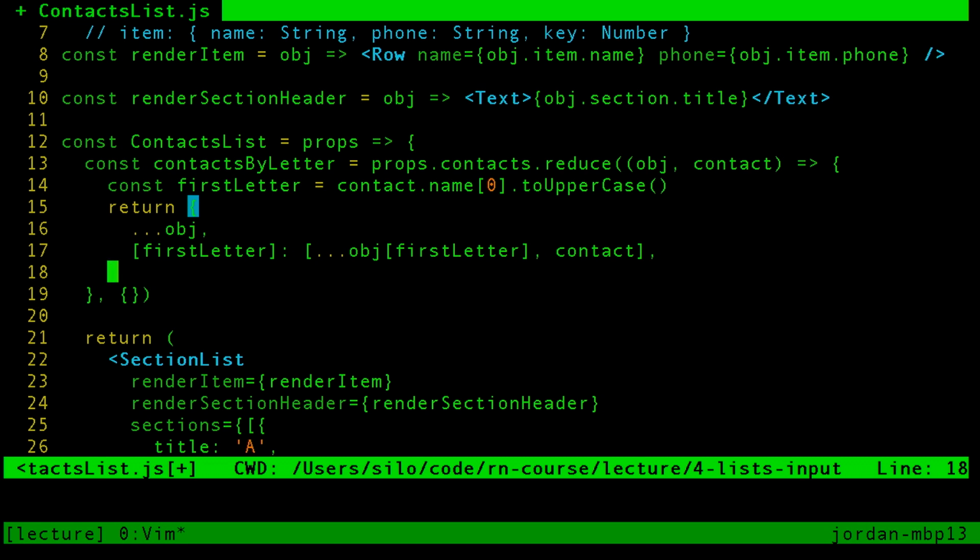Yeah? So if object first letter is undefined, does it still work? Great question. No. So the question was, if objects with the key first letter is undefined, so say this is the very first iteration, it's an empty object, and so object A does not exist. Will this still work? No. So we have to actually handle that corner case still, but great catch. And so let's actually handle that corner case.